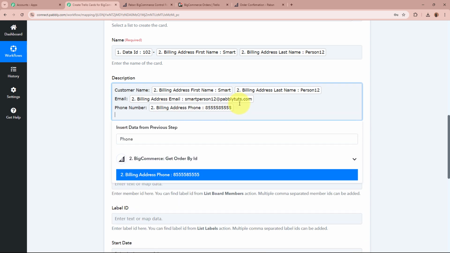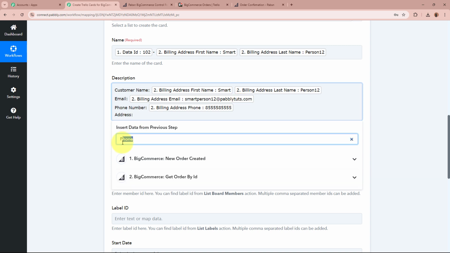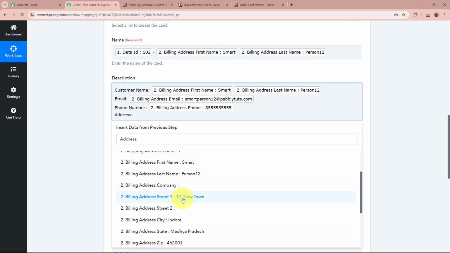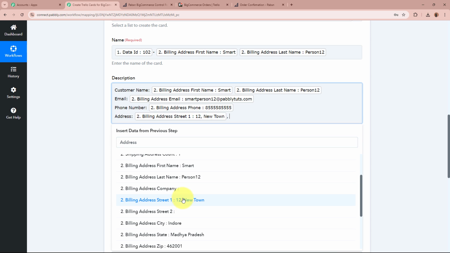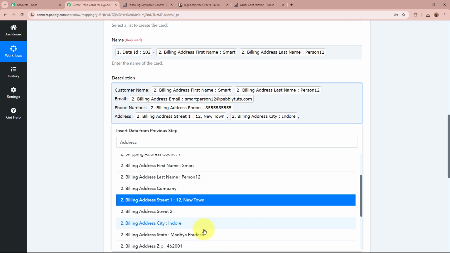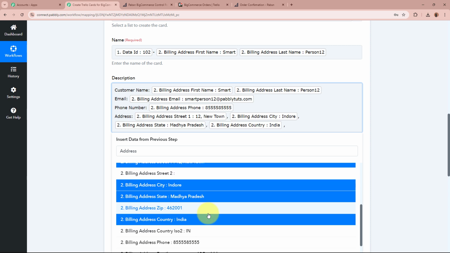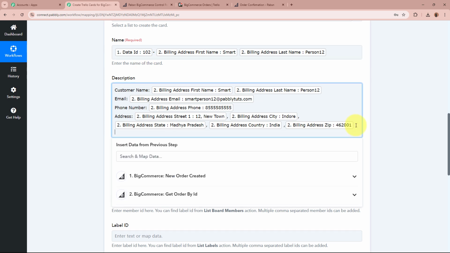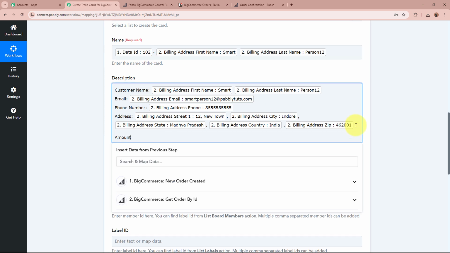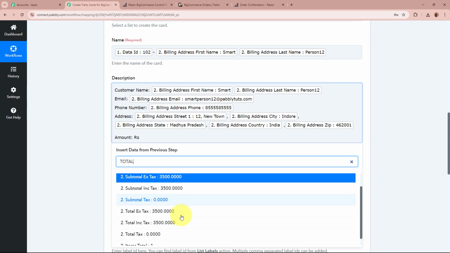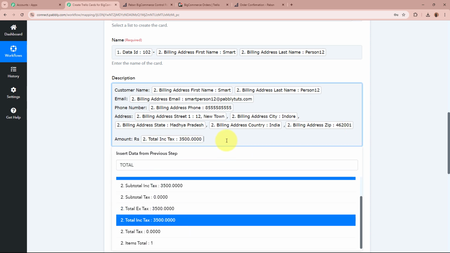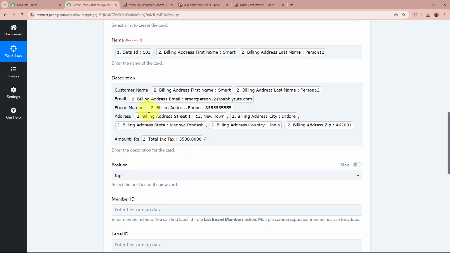After the phone number, I want the address. I'm going to search for the address right over here. I'm going to map the data of the address. Street, comma, space, city, comma, space, state, comma, space, country, comma, space, and the postal code. This is the customer's detail. And lastly, I want the amount. For the amount over here, I'm going to search for the total. This is the total. I'm going to map the data. So this is the total right over here. This is the description that I want of the card that I'm creating.